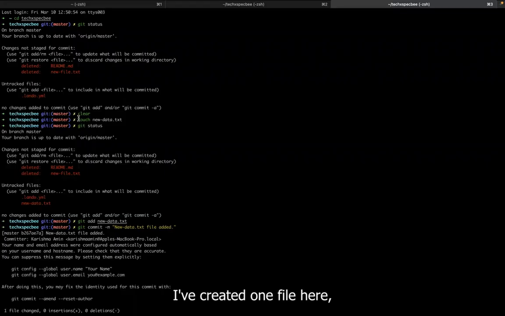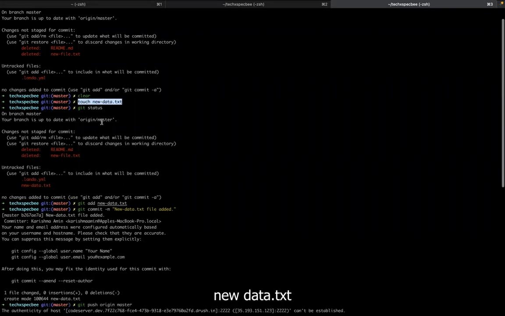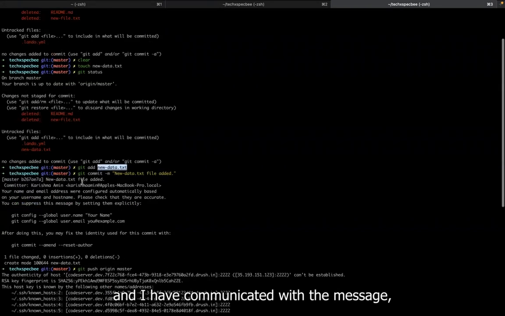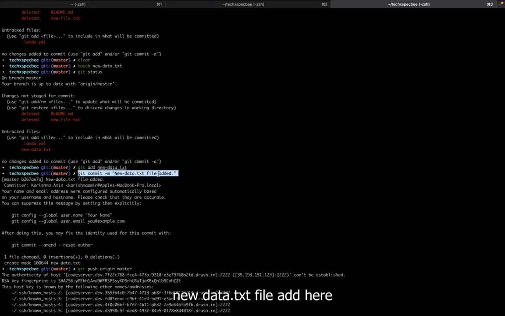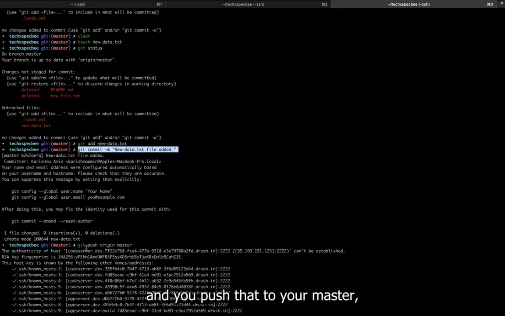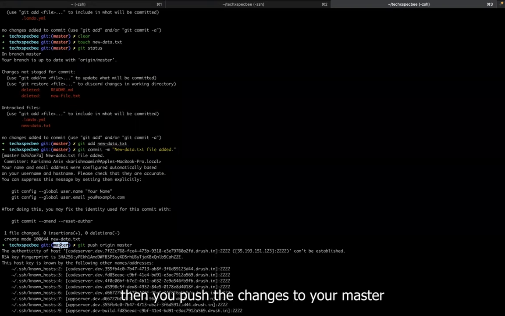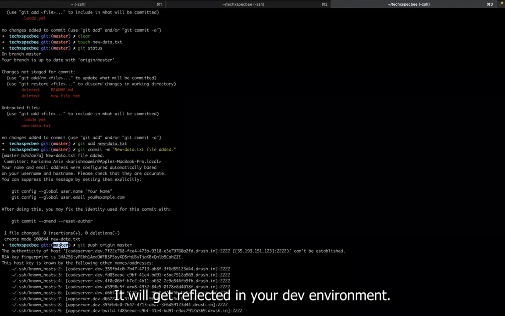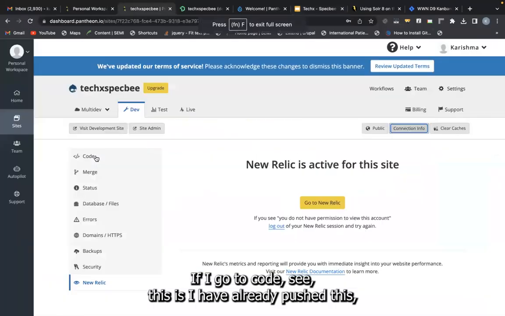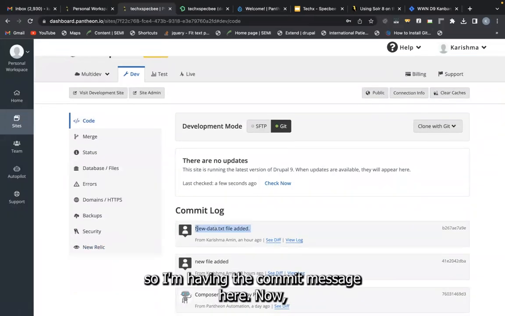I've created one file here, new data.txt, and I have added that file here, and I've committed with the message new data.txt file added, and you push that to your master. When you push the changes to your master, it will get reflected in your dev environment. If I go to code, see, I've already pushed this, so I'm having the commit message here.